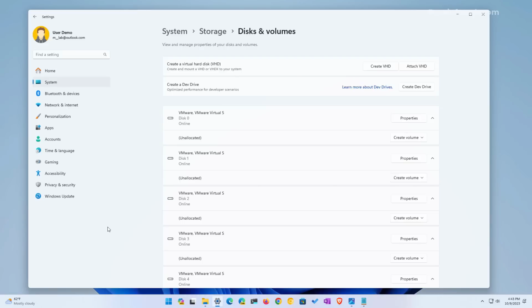As part of the October update for Windows 11 version 22H2 and version 23H2, you will notice that the disks and volumes settings has been updated with two new features. They're kind of similar. The first one is the ability to create and manage virtual disks with the create a virtual hard drive disk option. And this is the same as the experience that you will find on the computer management console that has been around for a long time.